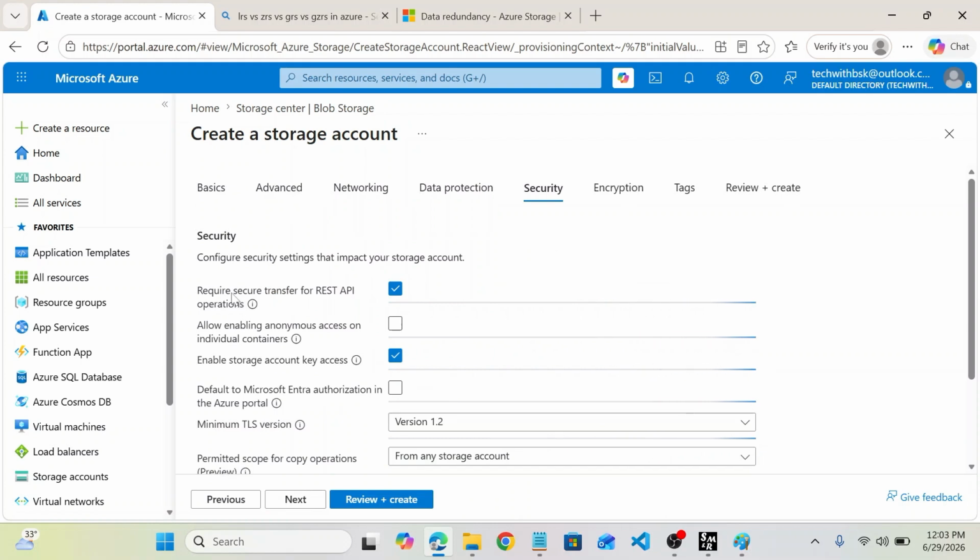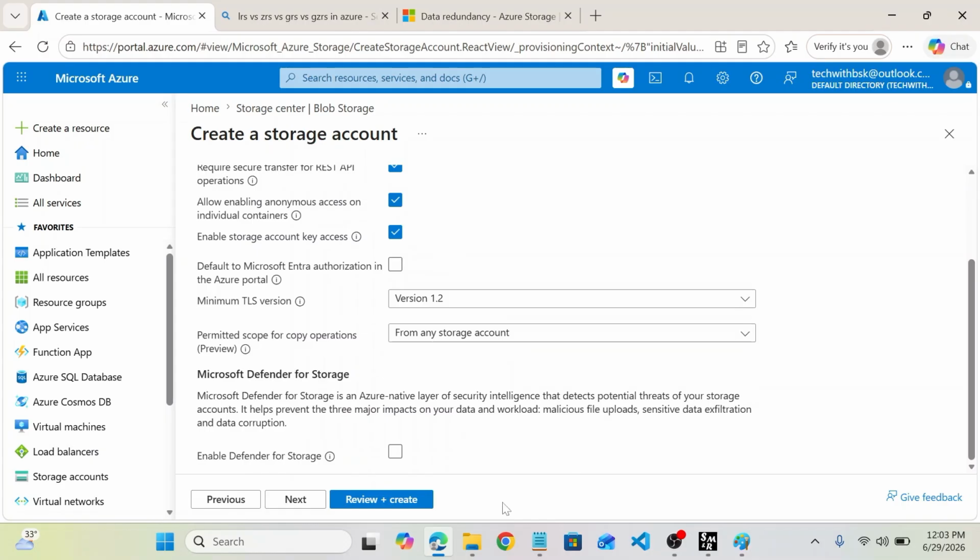Here, require secure transfer for REST API operations. When we are accessing multiple containers and multiple data, we need to enable these points. Let's see how this works in real time when you are uploading the data and accessing the data. Like this it is going to work.